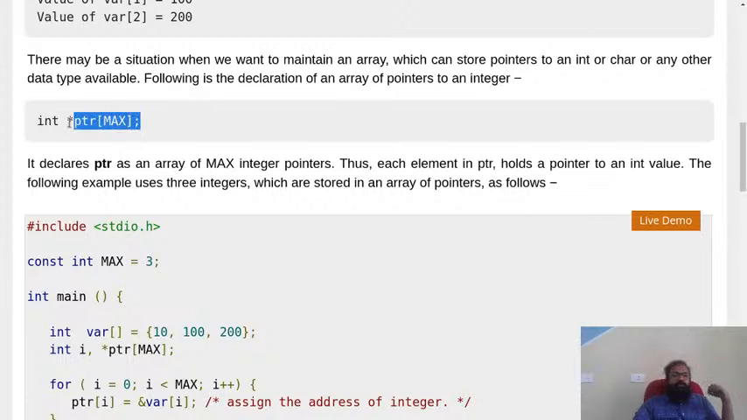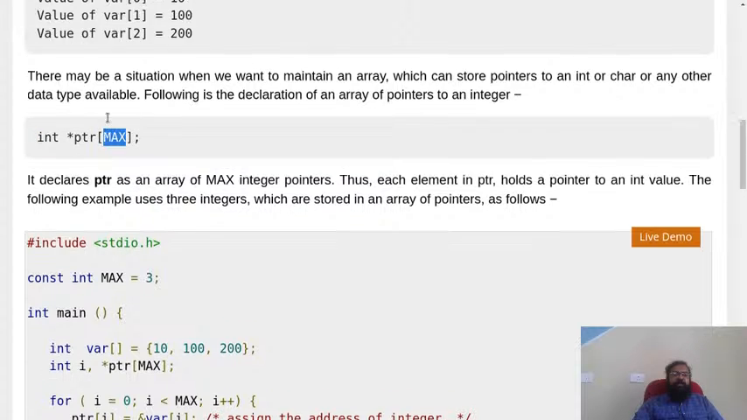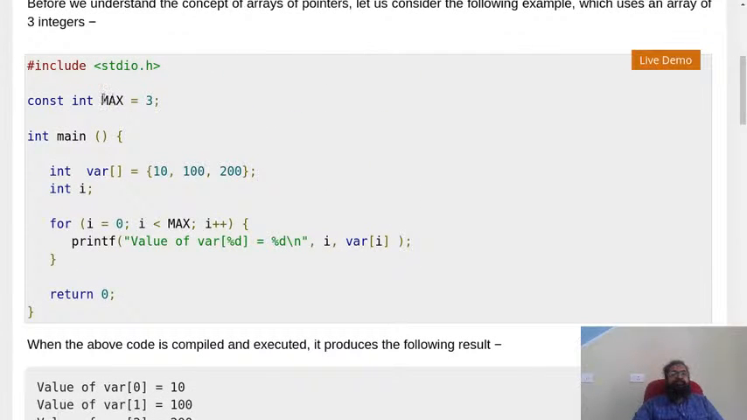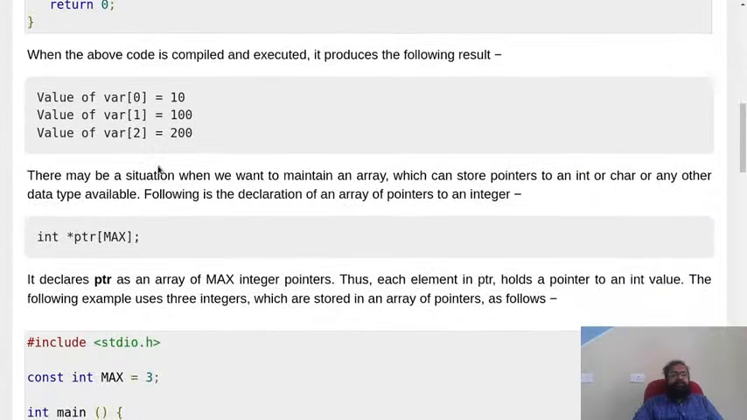Okay, so this is the idea. Instead of just writing int star ptr, making just one pointer variable, here we have declared a pointer array, or an array of pointers. If max is defined to be 10, what is max defined to be here? Okay, max is defined to be 3 here. So in this case it will create an array in which all the values will be pointers.